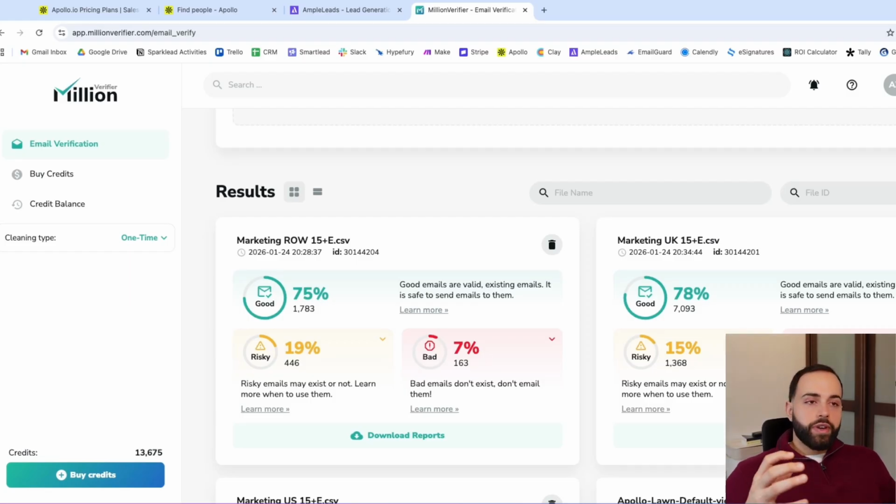All right, so that's it for this video. You now know how to use Apollo.io to build lead lists. You know all the different features and filters within Apollo. You also know how to export your lead list directly from Apollo, but also how to export it using an Apollo scraper like Ample Leads, which allows you to scrape tens of thousands of leads much, much cheaper, for 1/10 of the price.